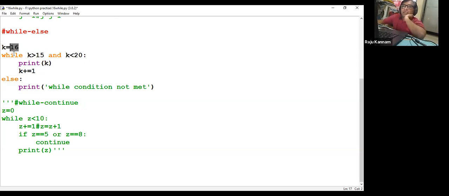So here I am taking k equal to 16, right? Here I am testing two conditions, whether the k value is greater than 15 and less than 20. That means I want to print the numbers from 16 to 19. Okay, so 16 to 19. So for that, k value greater than 15. Yes, 16 is greater than 15 and it is less than 20. Yes, it is less than 20.